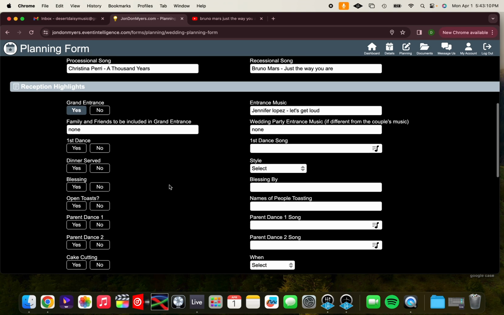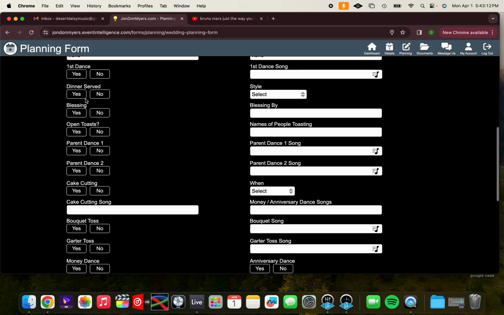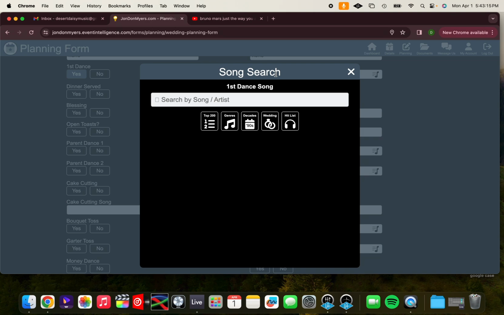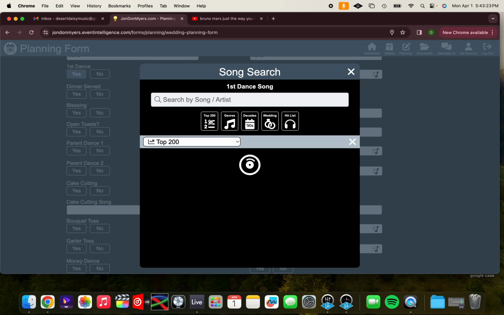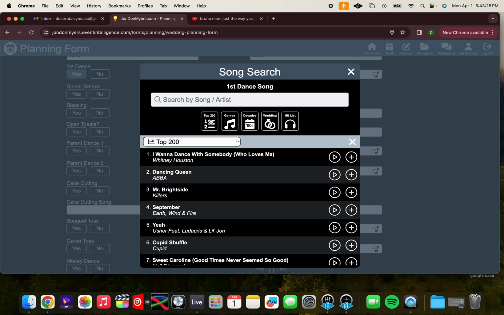Alrighty, next is the first dance. First, you're going to say yes or no, are you going to have a first dance? And if you are, you're going to pick your first dance song by clicking in that box. The song search box will appear. You can search by song name or artist name, or you can be inspired by clicking Top 200.